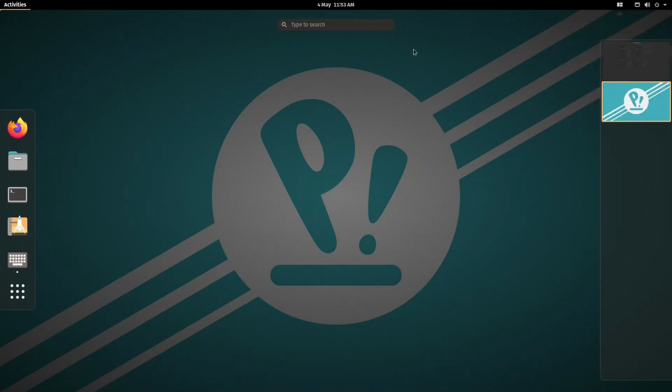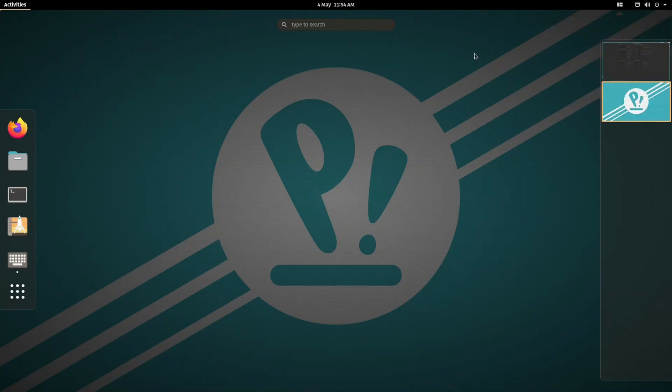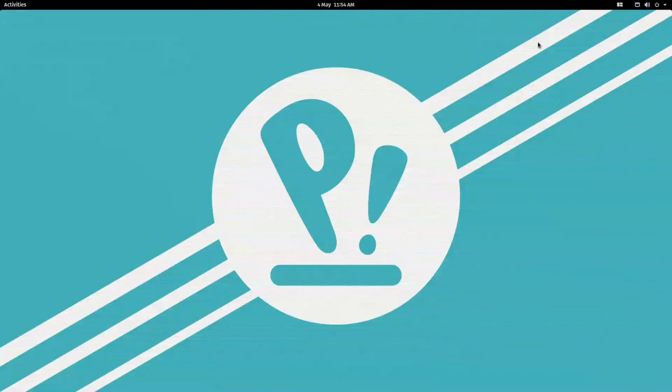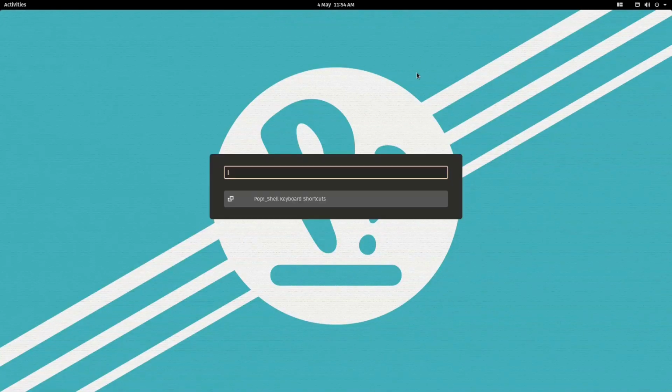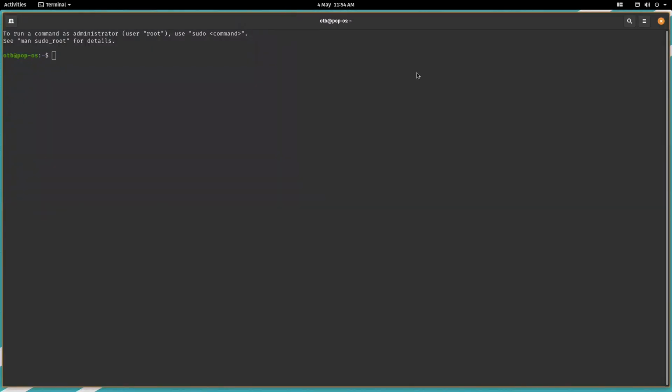What have we got there? Gaps. Let's just open a couple of terminals here. So let me go back to tiling mode and hit that. Super. Right, so terminal. And let's open another terminal, please.